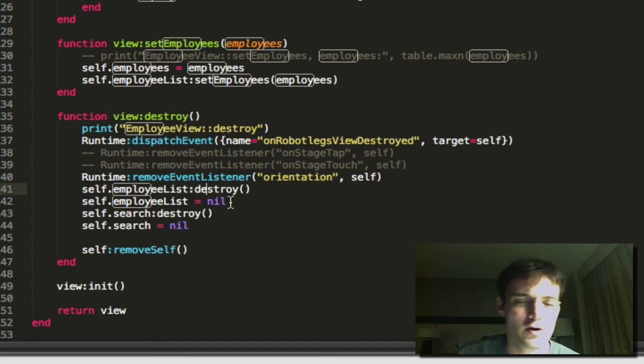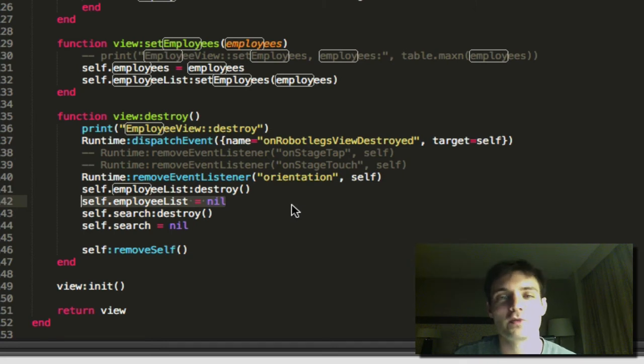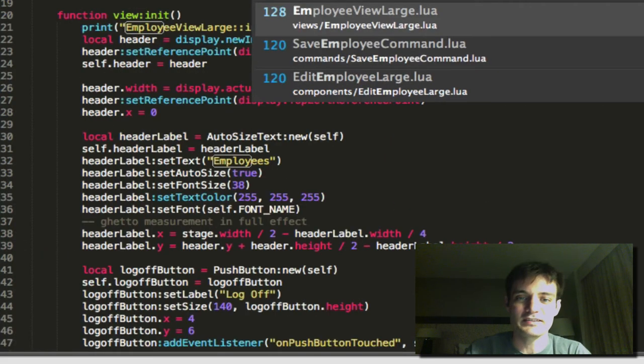And then just to be uber paranoid, I null out my internal reference. Obviously, you don't have to. Mark and Sweep will handle that, but it's good practice. And remove self on myself, okay? That's the employee view. So a dumb view that displays a list of employees.